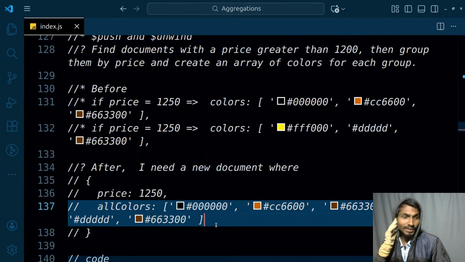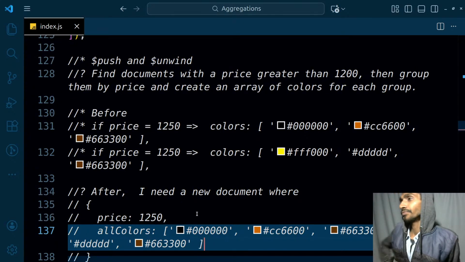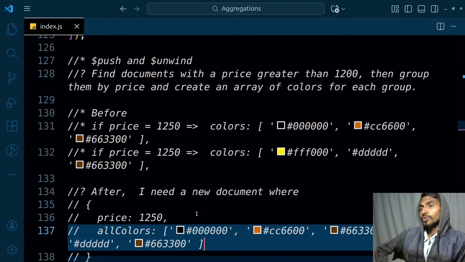I cannot have a look at the example. Let's go through it. The question is simple: find documents with a price greater than 1200. Fine. Then group them by price. Again, fine. Create an array of colors for each group.